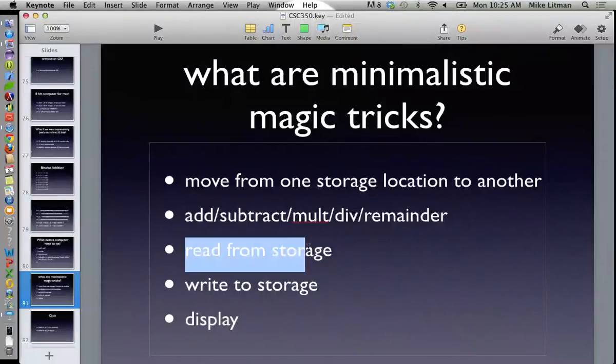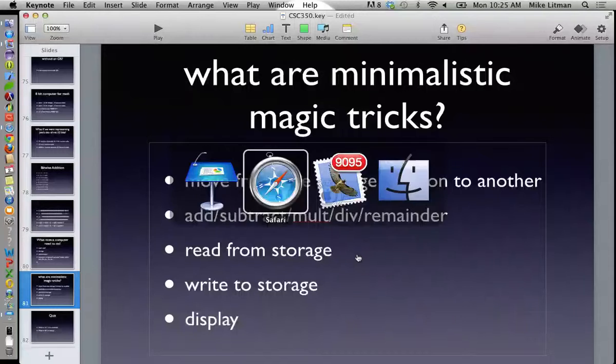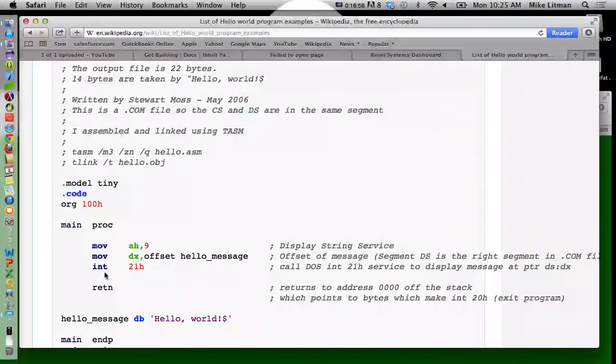Read from storage. Well, we can assume that somewhere in this whole interrupt 21H, we had to read from the DX register and then display out to something, right? So think about 21H, this interrupt. This is a magic trick the CPU knows how to do. From our perspective, we don't care how that magic trick's accomplished.